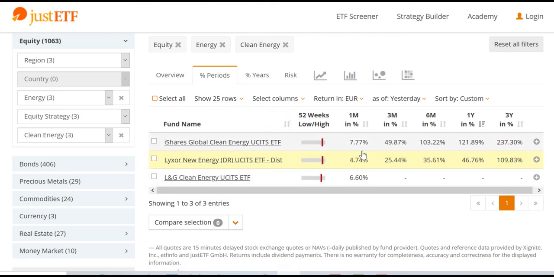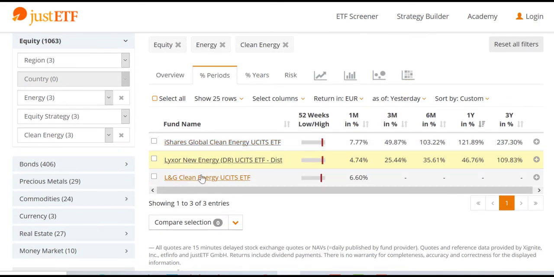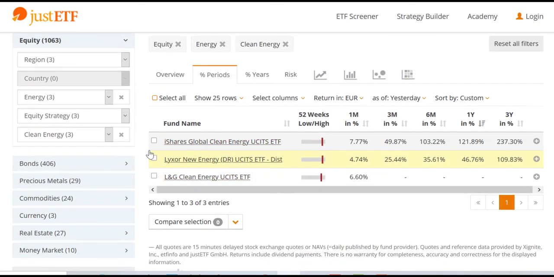So if you look at periods here, you see that this one is kind of 1 month old. These other two are at least 3 years old, but the iShares beat the Elixir by 2.5%. So if you had invested in iShares instead of Elixir ETF, you would have got 2.5% more money after 3 years. Okay. From here it looks like iShares Global Clean Energy looks like the better ETF, but we have also to see if these 3 ETFs are available in your broker.